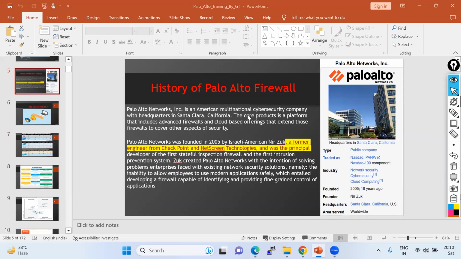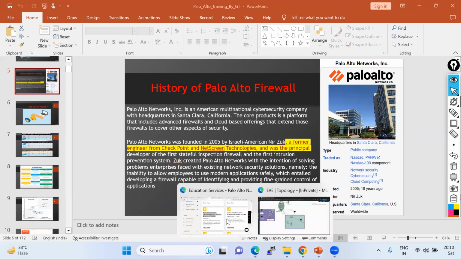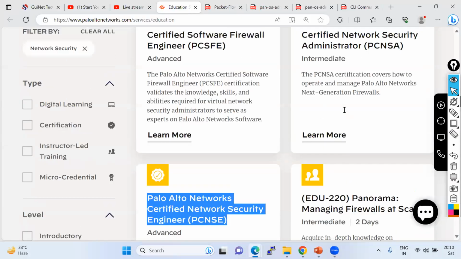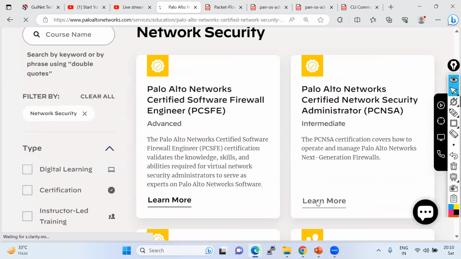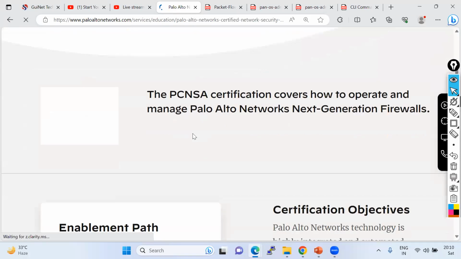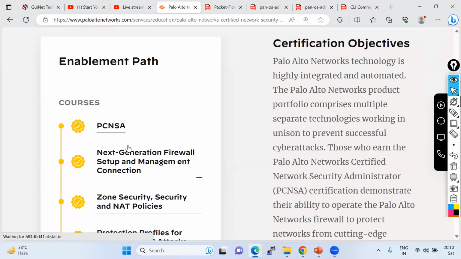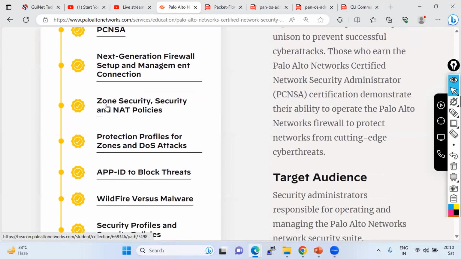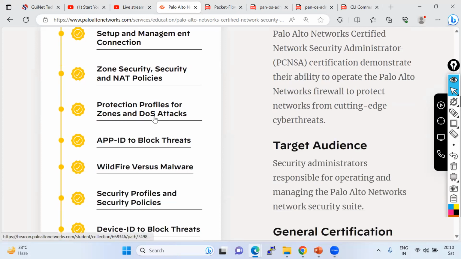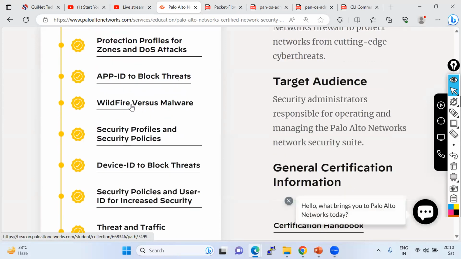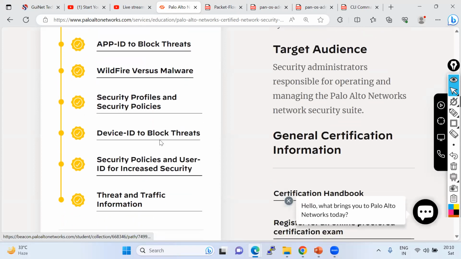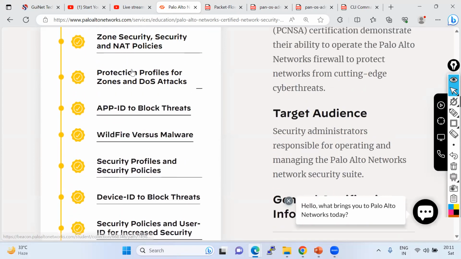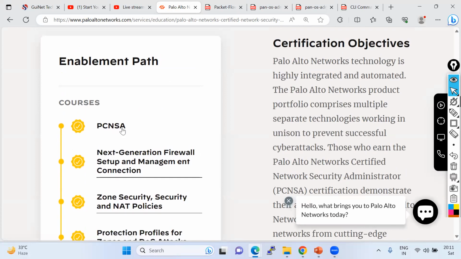So from the syllabus point of view, officially you'll find the syllabus on the website. If you go here, you will see PCNSA, learn more. If you click that, you'll find the complete syllabus here. So you have to understand next generation firewall setup, management, connection, zone, security policy, protections, App-ID, block threat, WildFire versus malware. Just understanding, you do not have to do a lot of labs. It's very limited. You can say the course content is limited in the PCNSA.